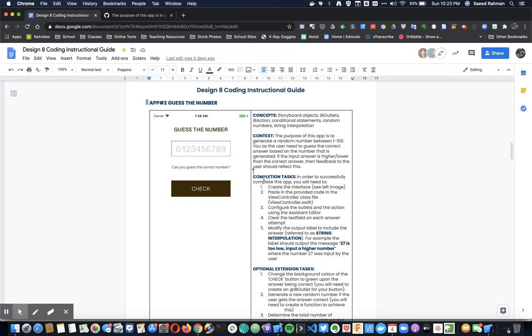First of all is to create an interface, which is on the left here. An interface is quite simple. We have a label at the top. We have a text field. Inside the text field, we have some placeholder text. We also have another label here, which is going to output the correct message, whether it's correct or incorrect, or if it's higher or lower, just some feedback. And then we have a button here, which is going to contain the logic for the entire app to check if the number is higher or lower. So that's the interface.